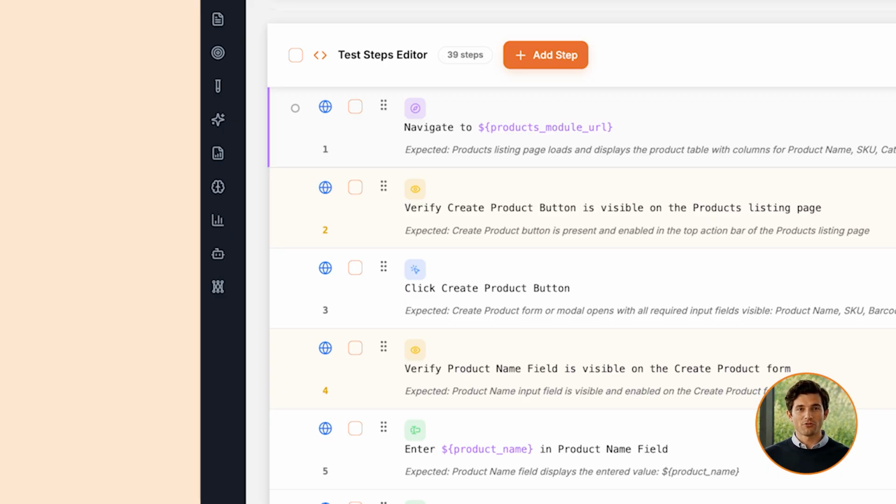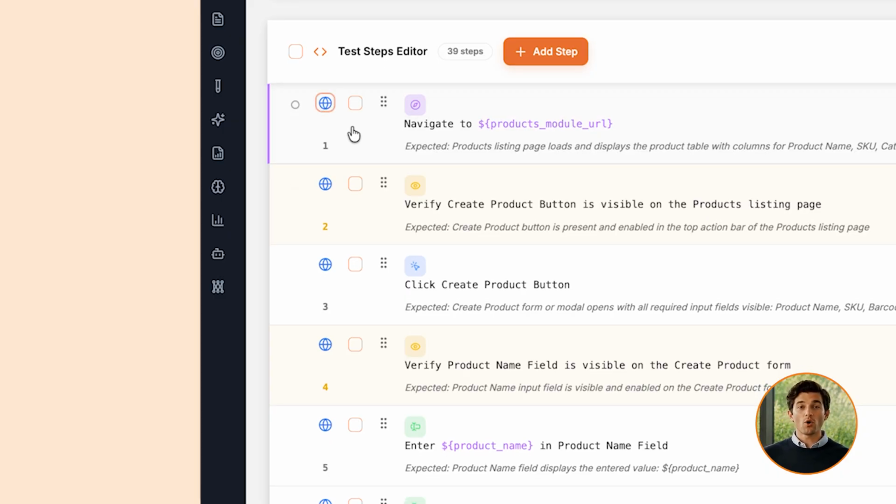Each step in the editor follows the same layout: a globe icon on the far left indicating the step type. In this example, it is Web. Then a checkbox, a drag handle to reorder, then a small icon showing what kind of action it is: Navigate, Verify, or Click.